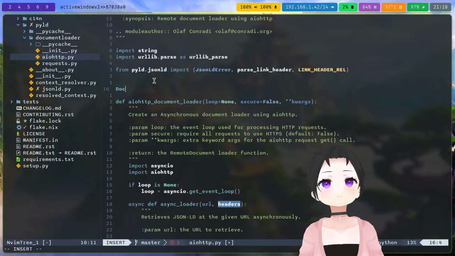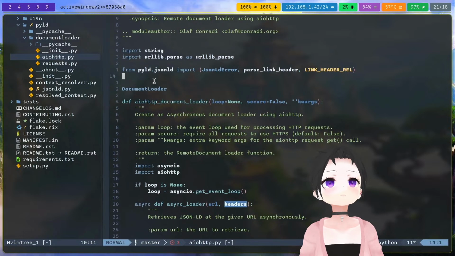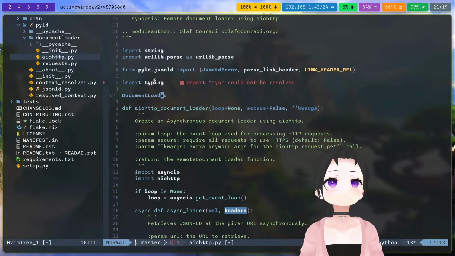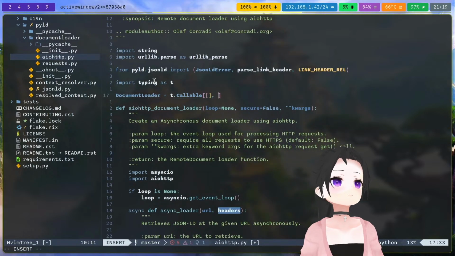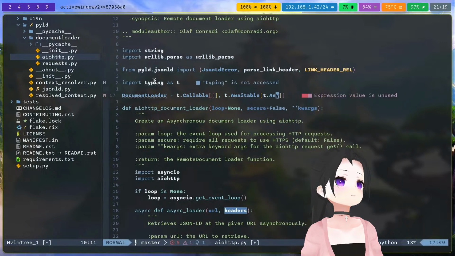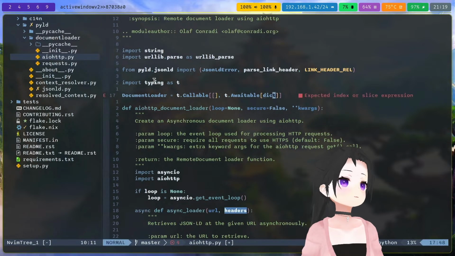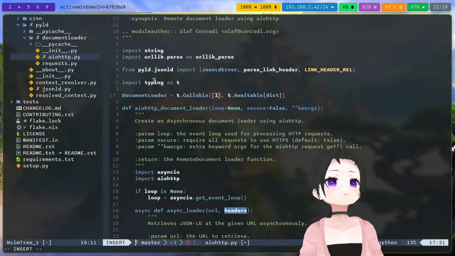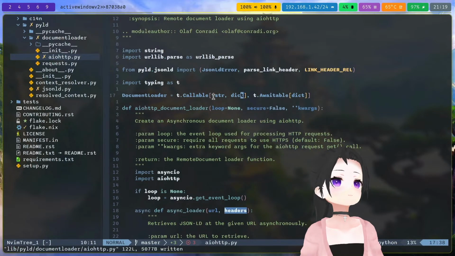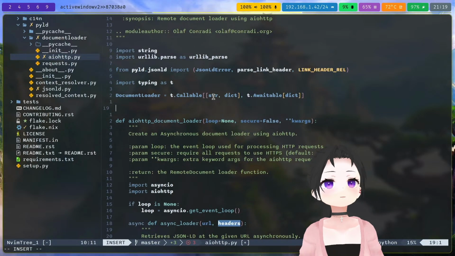which is a document loader, which is a callable. It returns an awaitable, which returns a dict. This is a shit library. Deal with it. It takes a URL, which is a string. It takes another dict. And this is the new thing.